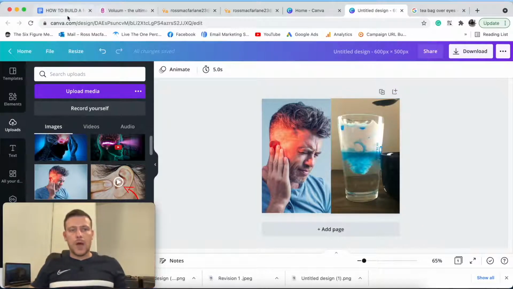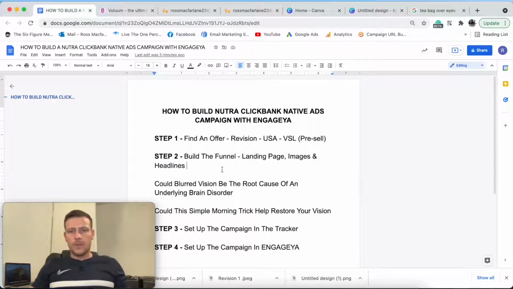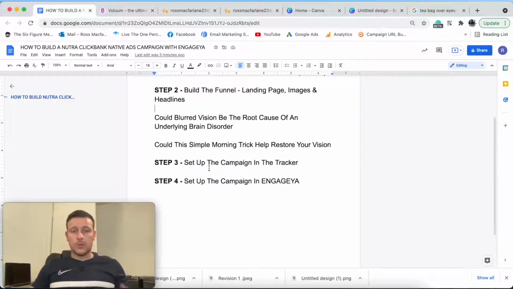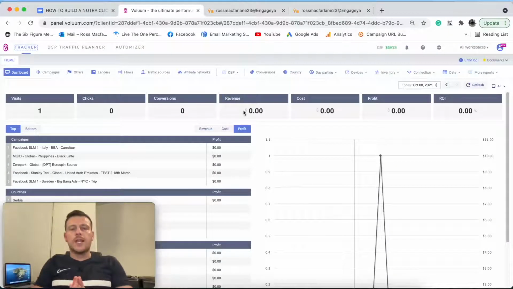So coming back to the funnel, we have done all the steps here: found an image, we've got the headlines. Now what we need to do is set everything up in the tracker. So we'll head over to Volume and start setting everything up. Here we are inside our tracker, and we need to add in the affiliate network and the traffic source. So how would you do that?